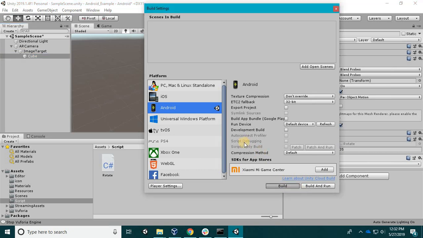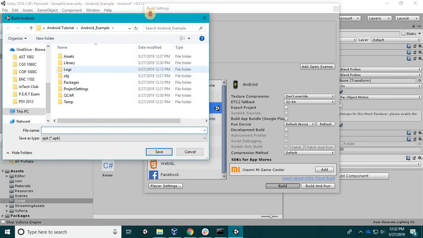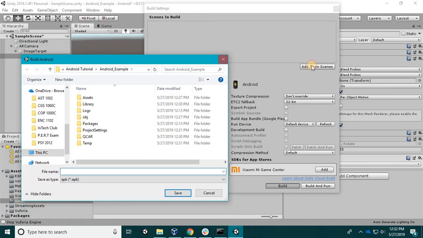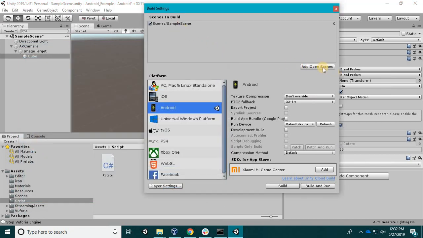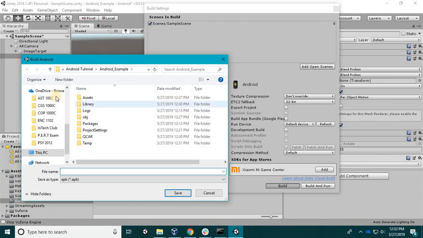So now we're just going to build it. Let's see if it's asking me to. There you go. I have to add open scenes, which this is our scene here. So important, because if not, it'll build an empty project and won't build anything. So now we click build.